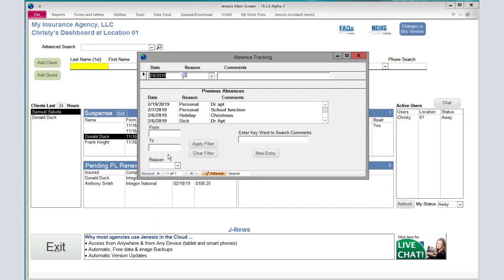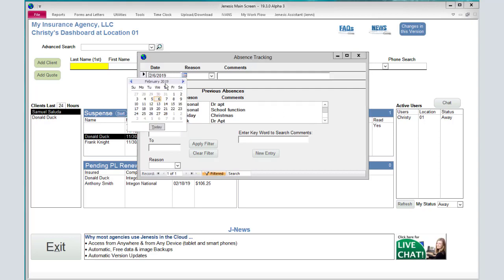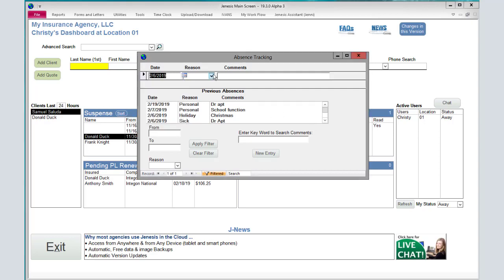Your absence tracking, this just tells you your absences and the reasons why. You have a calendar here to choose the date. You'll choose your reason, and you can give any comments needed here. Once you enter them in, they will show here. This can be filtered by reason, date range, or a keyword. That's it for time clock and absence tracking.